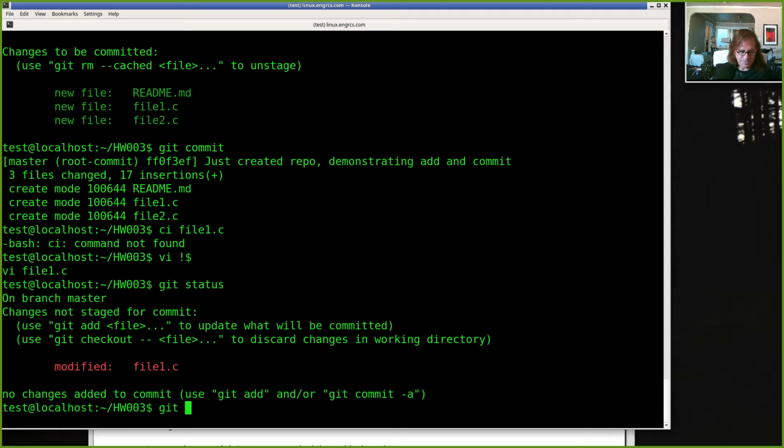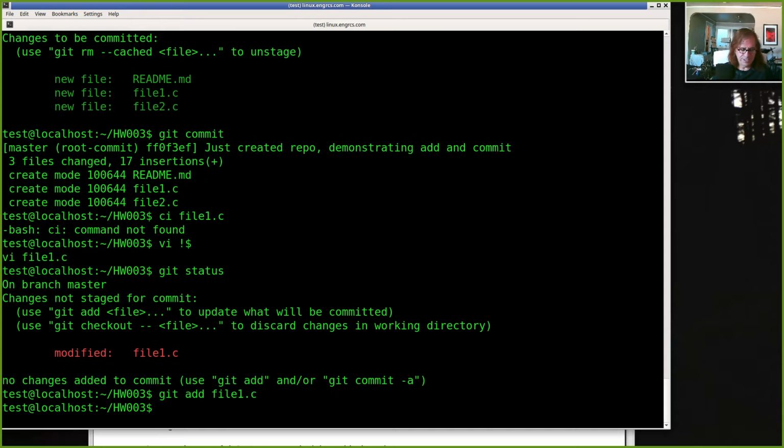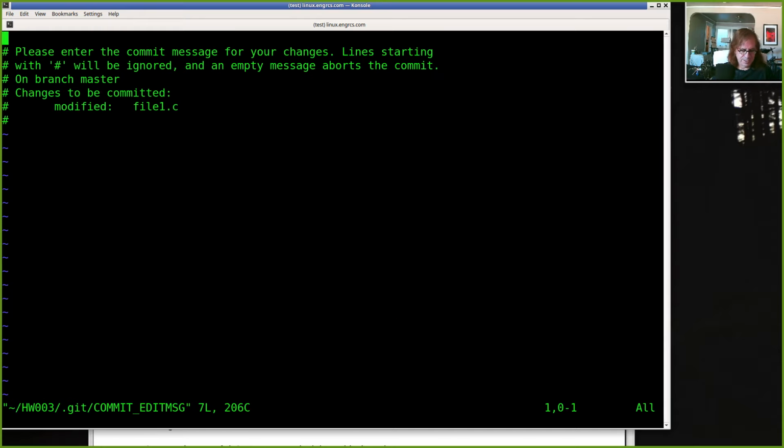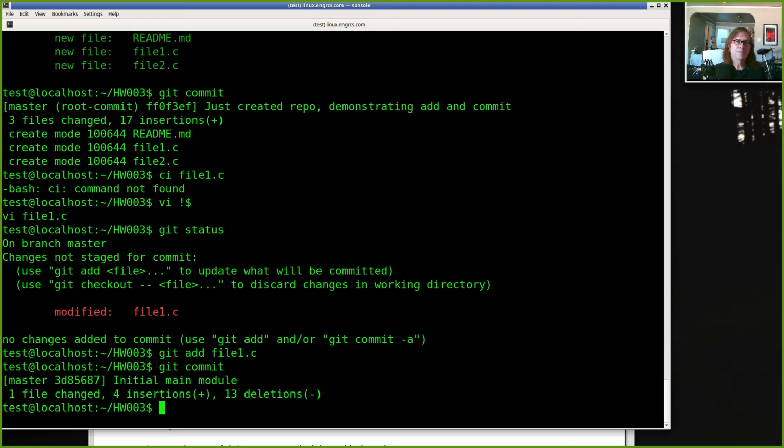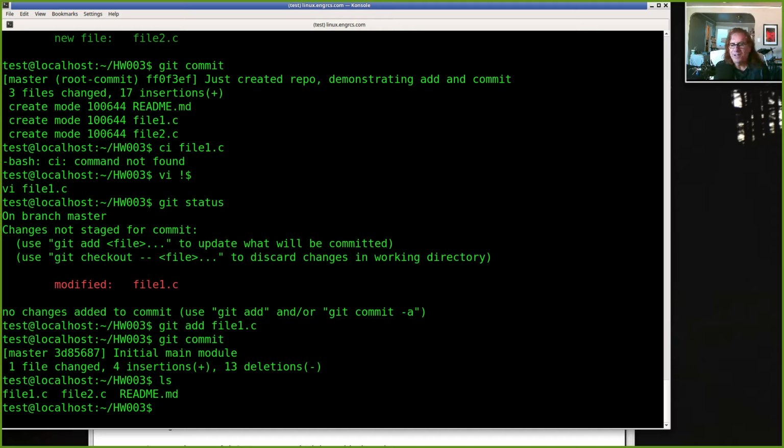All right, well I want to do this, so git add file1.c, git commit. So this was my initial main module, and I'm done. So tucked away underneath that .git repository, that hidden directory, is the whole history of my changes, the different versions of it, the commit messages, and so on and so forth. To me, I just see 3 files that I've been working on. But that other stuff, that structure is there, and it can save you.